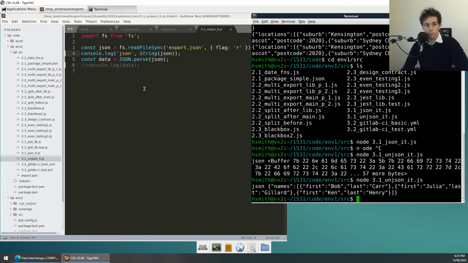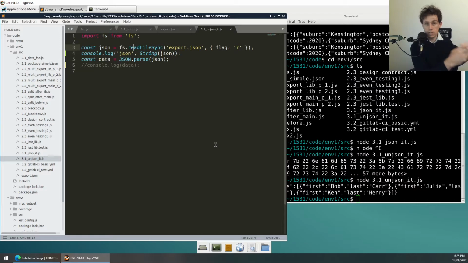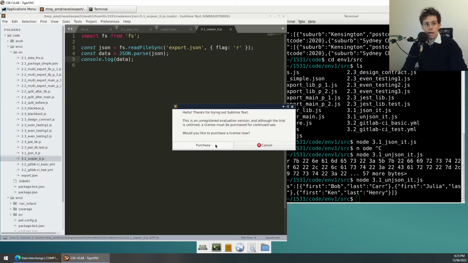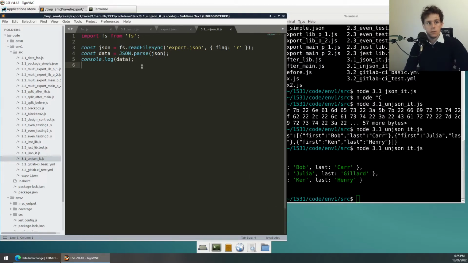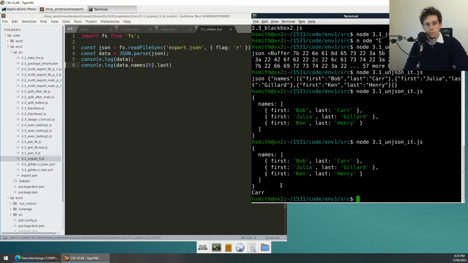But this is what we got from the file, and we want to take that JSON string and turn it into meaningful JavaScript objects. So we parse it into a new data variable, and that data variable will have something that resembles an actual JavaScript structure, which is why I can now do something like say, hey, for data.names 0.last, and that should give me car, right?